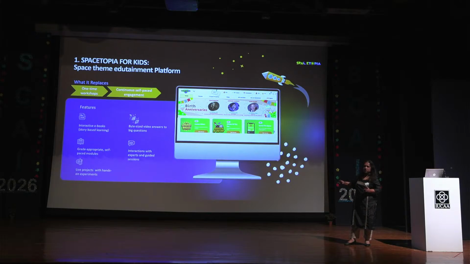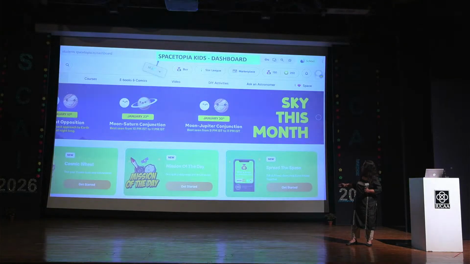And we also have activities, and we don't want just kids to log in. We don't know what they're doing. So we do have expert sessions frequently, webinars. We train them in do-it-yourself. We do Ask an Astronomer. So all these are live sessions that we guide them. But meanwhile, they can play this cosmic wheel, and they can come and look at the ebooks and comics, and so on. And so I have a couple more slides of this.